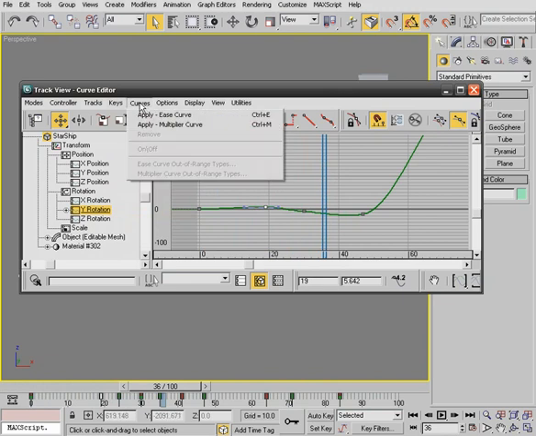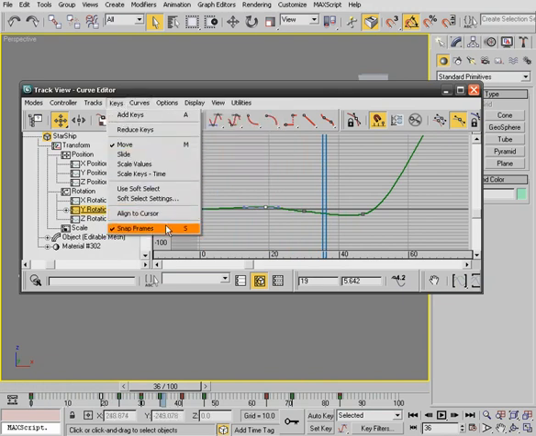And underneath that, we have Snap Frame. So with this turned off, we can move keys to subframes, which is a time between frames.